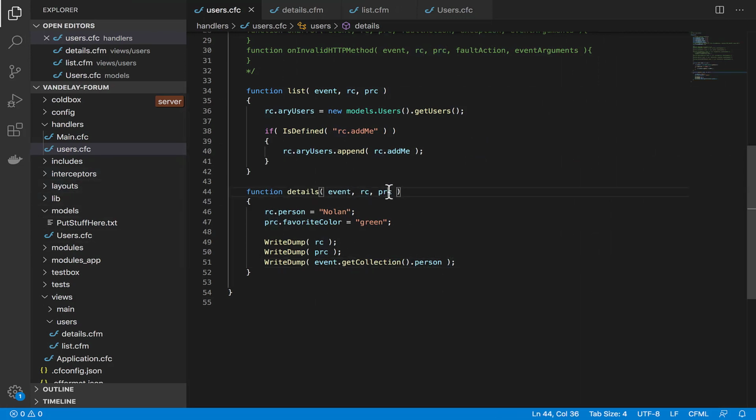The RC scope and the PRC scope both live in your event object. You can get to them with this longer style syntax, or you can use the nice shorthand RC dot and then your variable name. They do the exact same thing. A lot of people don't like typing much code, so there's a shorthand version of this, and it's just saying RC. Now how do you get to your PRC scope? Same way, get private collection.